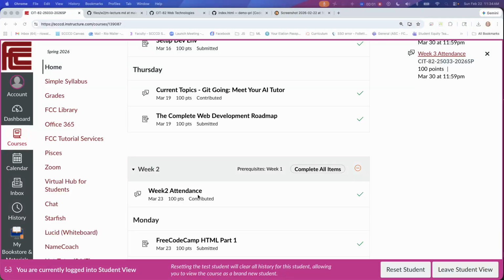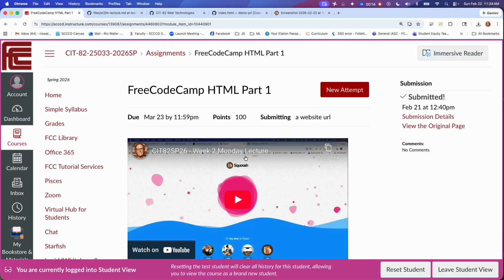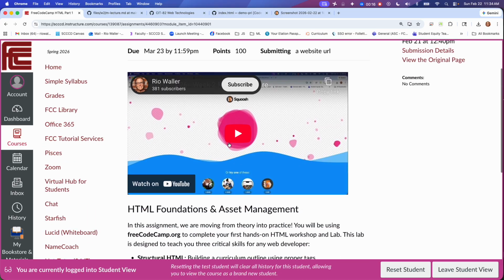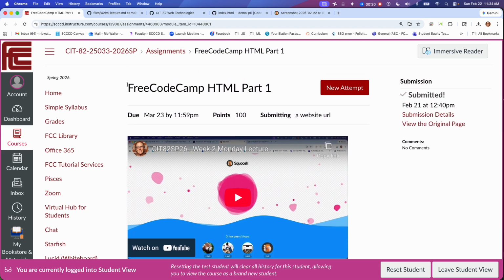All right, so now for our first item on Monday, not everything, but many of the things you did in attendance is going to help you here. So I'm going to go ahead and open up this item. In this item, it's going to talk about, and it'll have the video that you're watching here, what we're going to do. So we're working inside Free Code Camp.